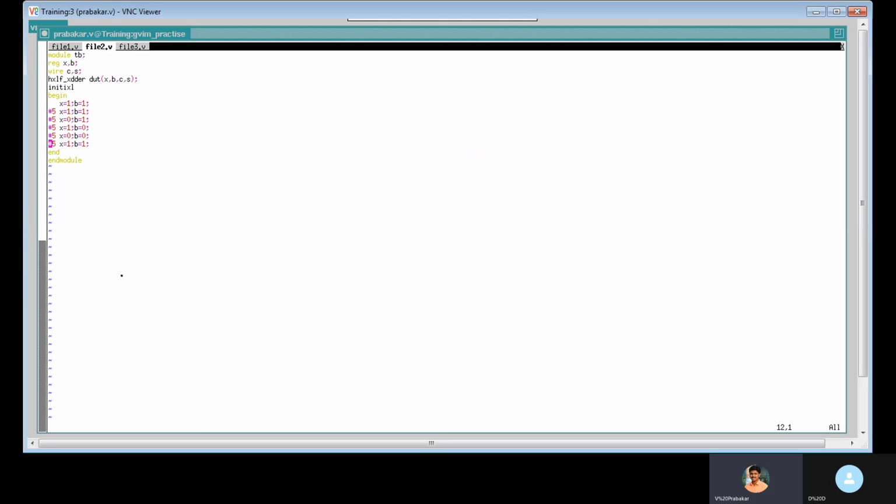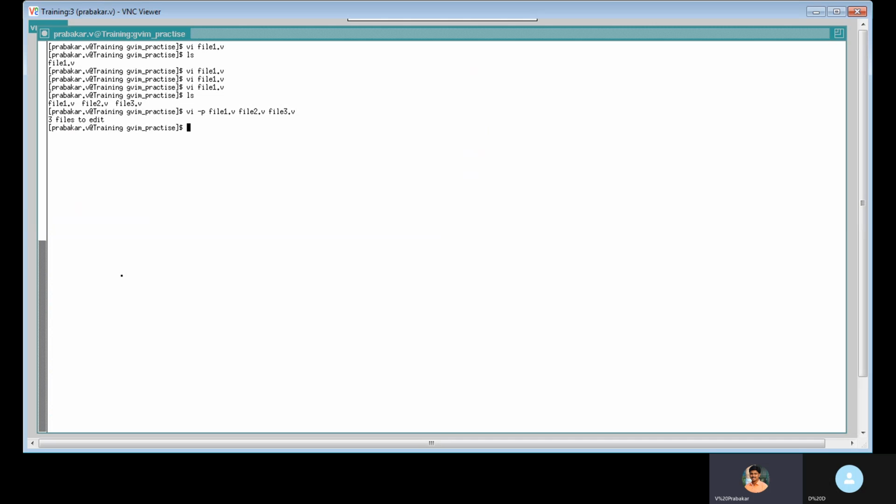Now I want to close the entire tab. So tabdo QA. These are the basic commands you should know. There are a lot of commands that you can practice.